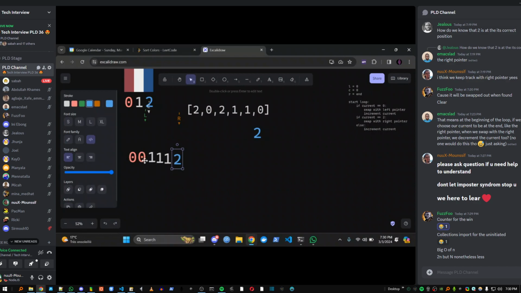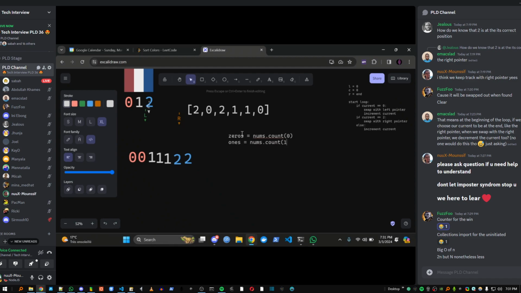Oh, I see. Yeah. So for example, let's just write here. It's kind of the same as the idea that you shared before. They're the same popping concept, just how you do it. So for example, I say zeros equals nums.count(0), and then ones equals nums.count(1), twos equals nums.count(2).